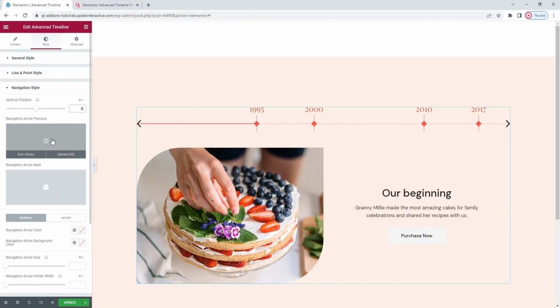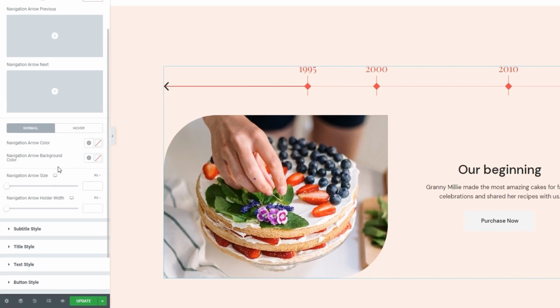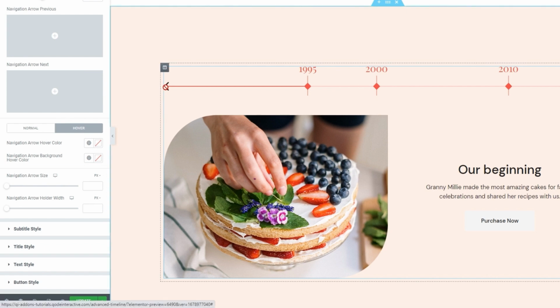The next two options are for replacing the default navigation arrows with something from the icon library or a custom SVG. The first field is for arrow previous or the left arrow, and the second one is for arrow next or the right arrow. Under them, we have two more sets of style options. One's for adjusting the look of the navigation arrows when viewed normally, and the other's for adjusting the look on hover. So if we like, we can set the arrows to look different when we hover over them.